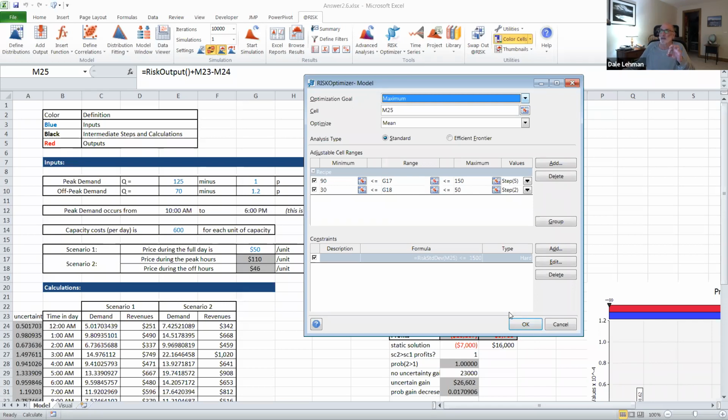Anyway, that's how Risk Optimizer works. You have examples in the book where you can try this out. I'm not a big fan of optimization myself, but when you really want to analyze the risk-return trade-offs, this becomes a very effective way to do that.